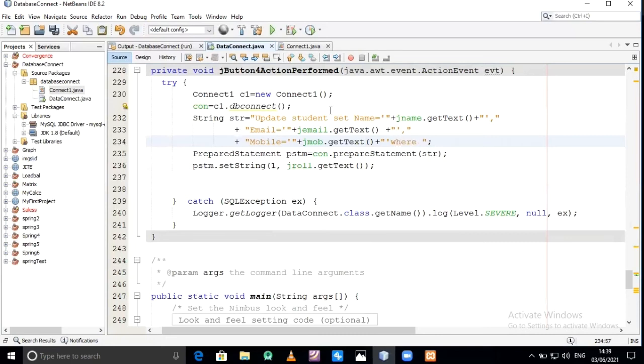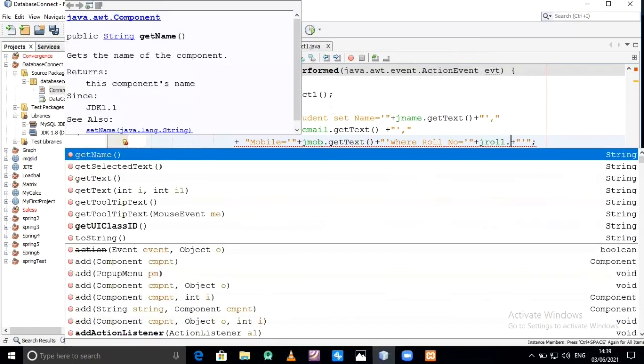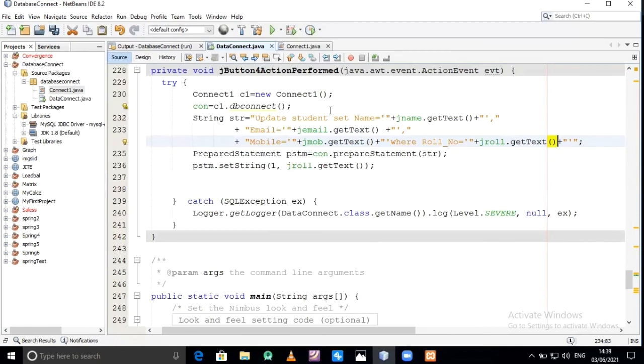Where condition, roll number equal to the variable for roll number, jroll.getText. Okay, that's it.